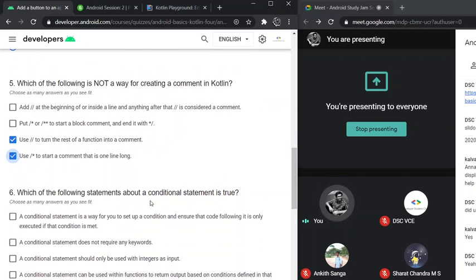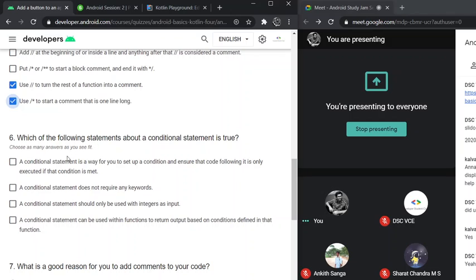Which of the following statements are true about a conditional statement? We have conditional statements just like if else and like any other programming language. A conditional statement is a way for you to set up a condition and ensure that code will execute only if that condition is met. Yeah, it's correct. A conditional statement does not require any keywords. No. Let's take an example like if: to enter into an if block we need a condition, right? So it is wrong.